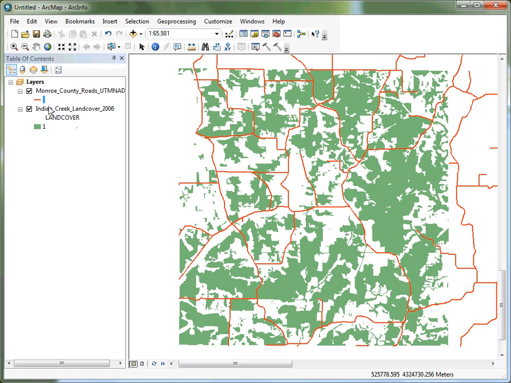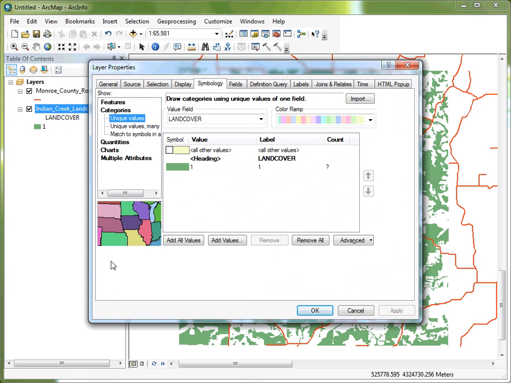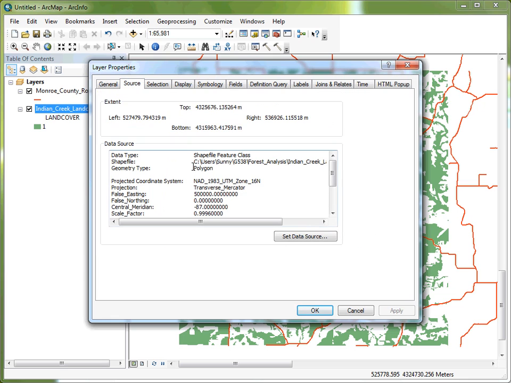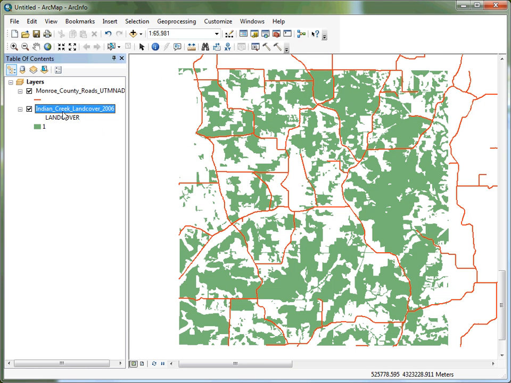But for right now, I've just got these two layers here, and both of these are pointing to individual data sets. I'll right click on these so we can see where these are stored on my file system. Under the source tab here in layer properties, I can see that the shapefile this data set is coming from is in C:\Users\Sunny, and so on. And then this is the name of the shapefile, Indian Creek Land Cover 2006.shp. So that's the actual spatial data set, and that's where the actual spatial data is stored.